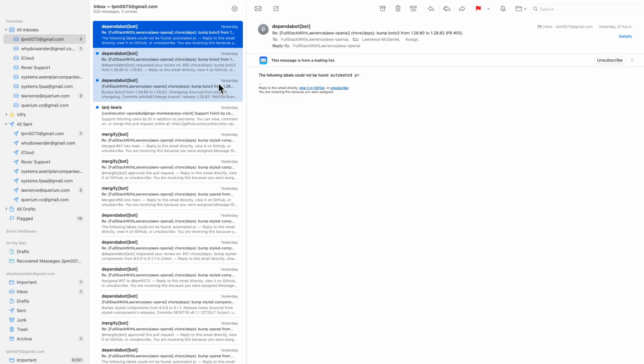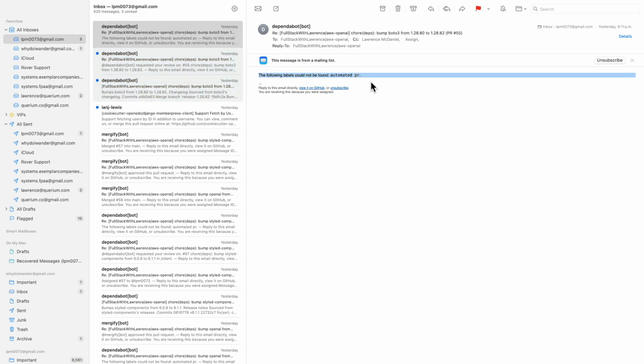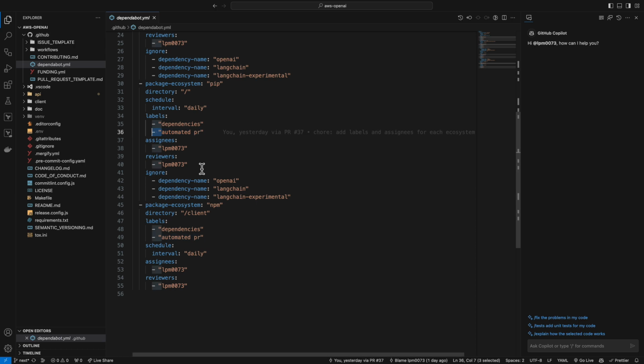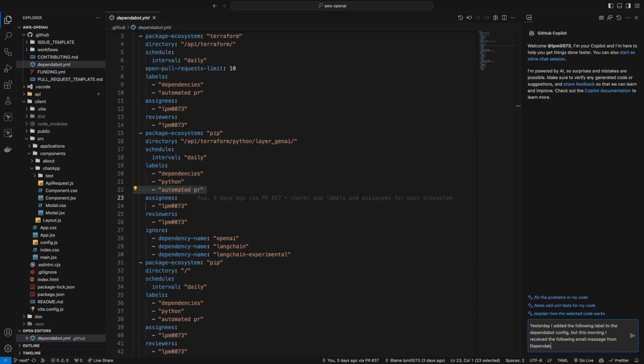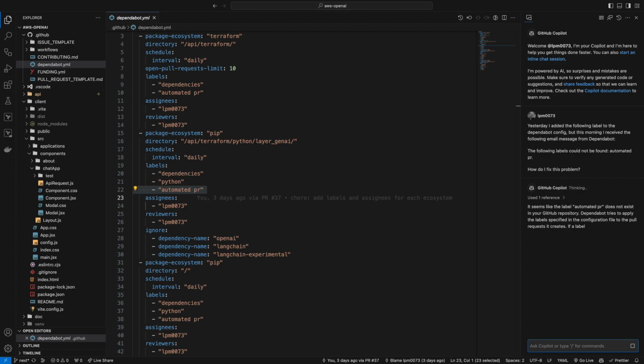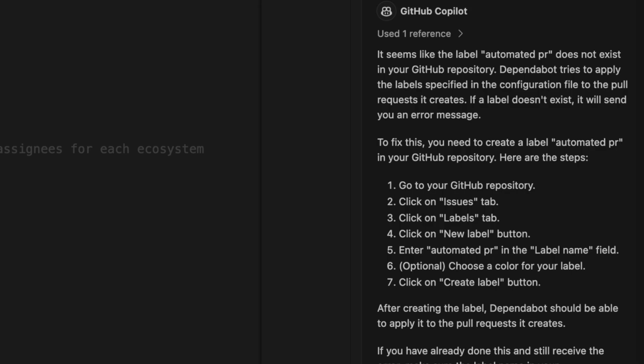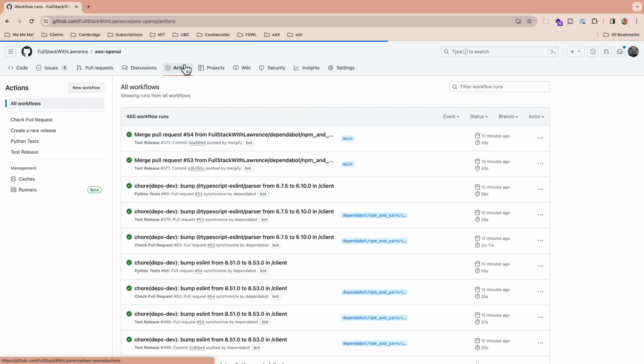Also, last night, Dependabot sent me this curious email, and it reads, "The following labels could not be found. Automated PR." Well, turns out that this is a label that CoPilot had suggested for the Dependabot configuration. I've never actually added labels to a Dependabot configuration before, and I'm actually not even 100% sure what they are, since so far they've never worked. So let's see what CoPilot has to say about the email. Okay, well that's simple enough. We just need to add a label called Automated PR to the GitHub discussion page, and then hopefully we'll see a perfectly clean run tomorrow. I'm still going to call today's run a success though. Nothing failed, and so I'm pretty happy.